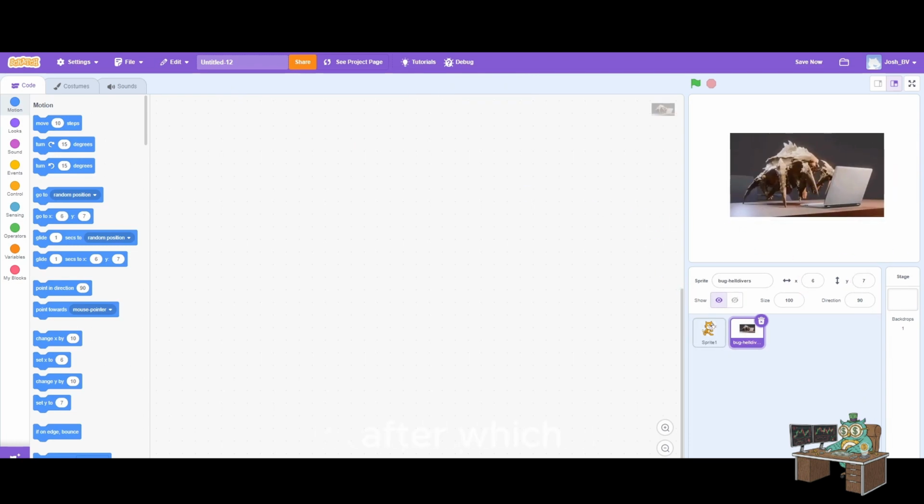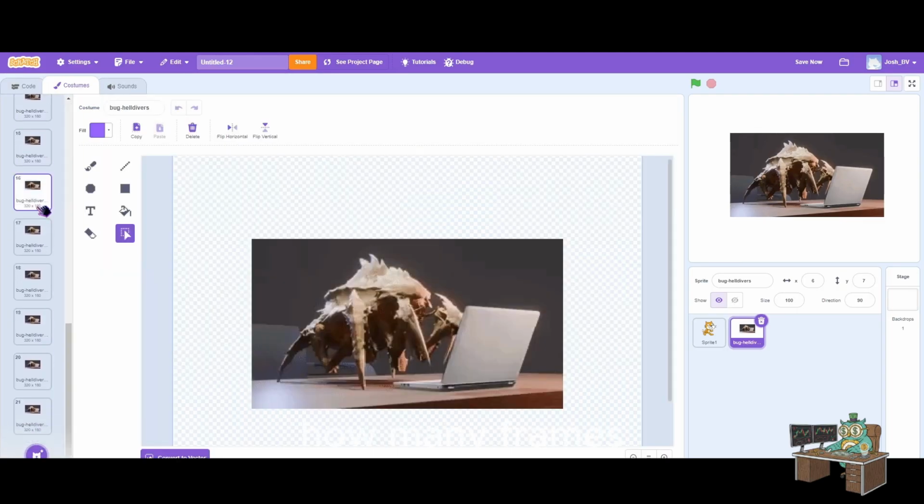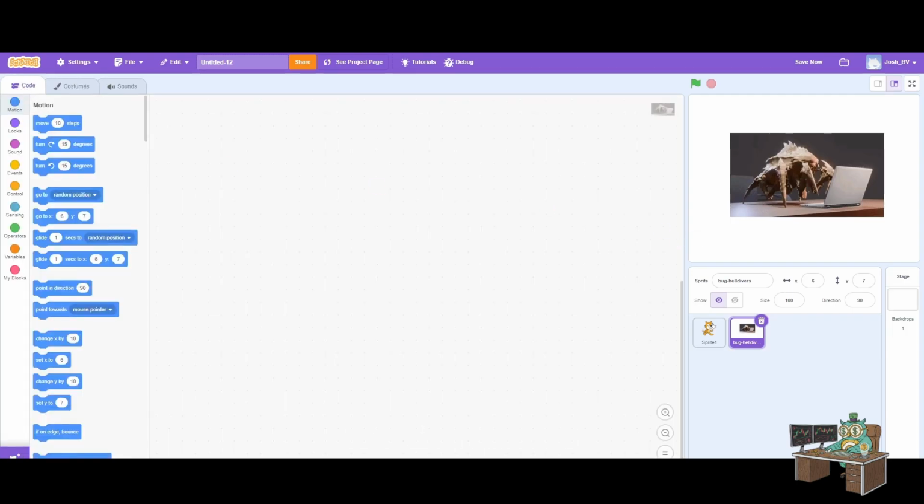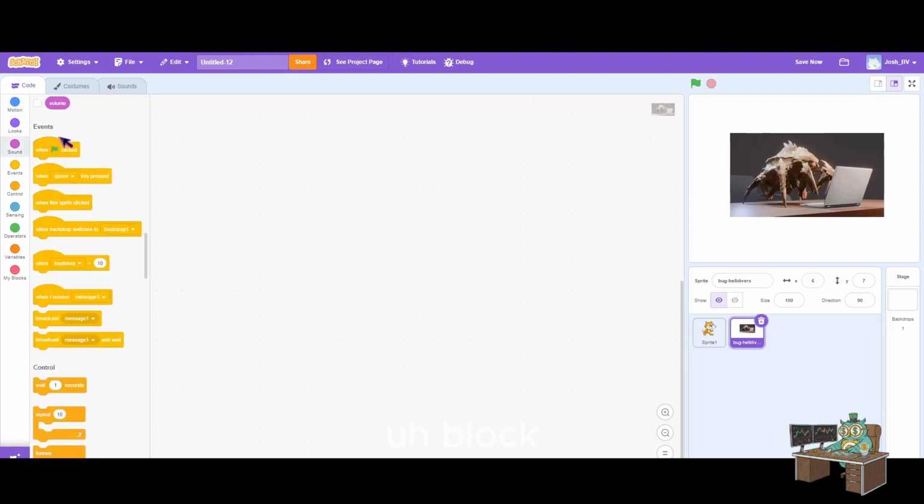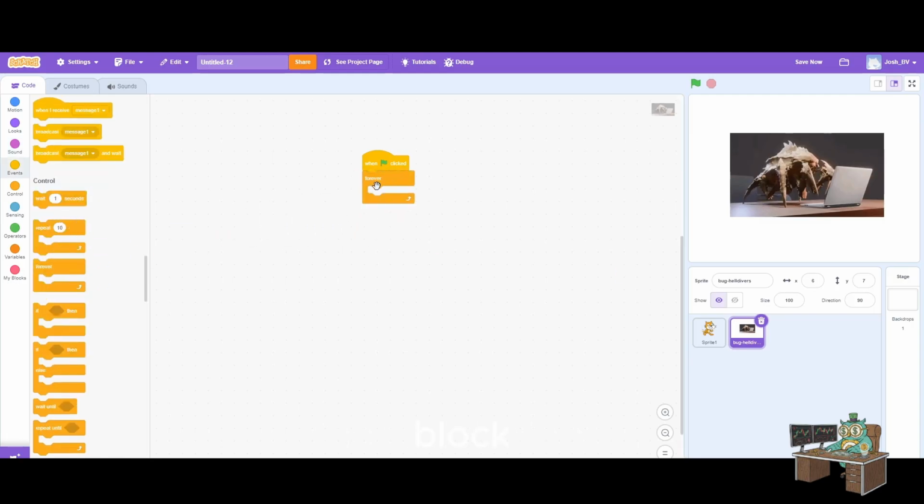And then after which, we are going to be doing some blocks. So let me give you the blocks. And also you're going to see it here. How many frames is it? So it's 24 frames. So after that, green flag block. All right, green flag block. And then the forever loop block.